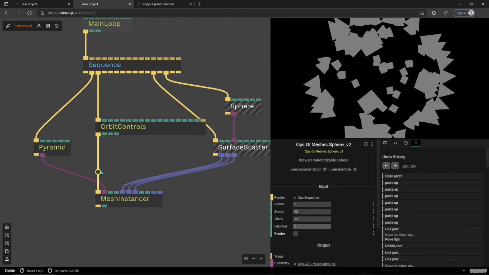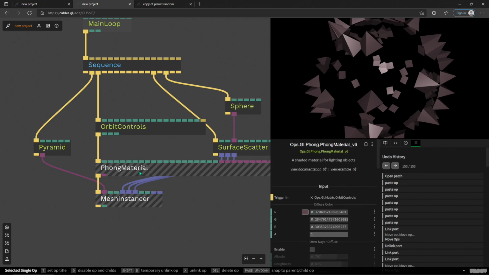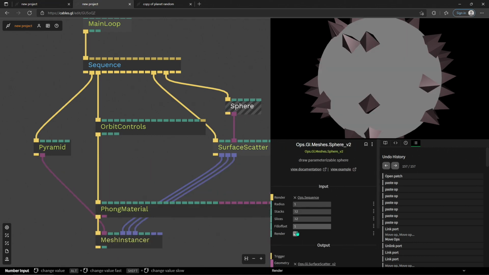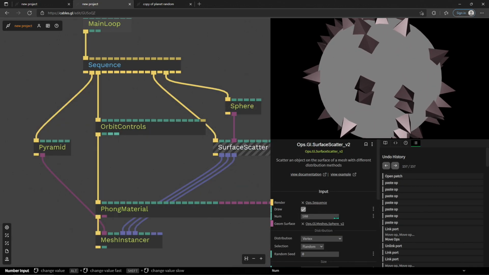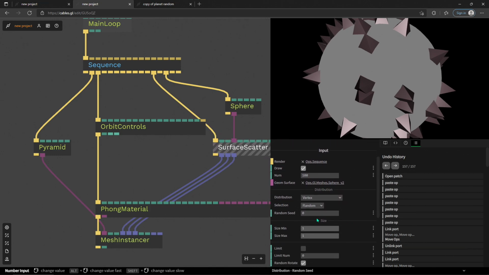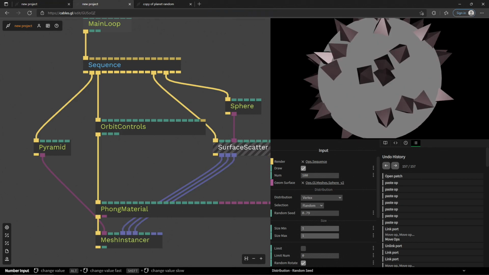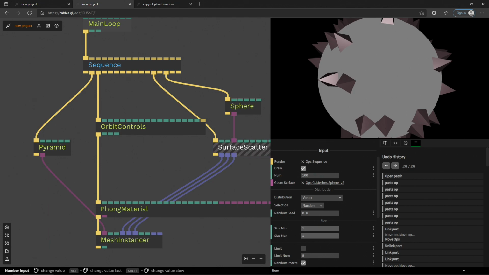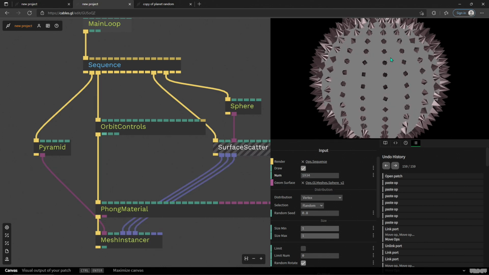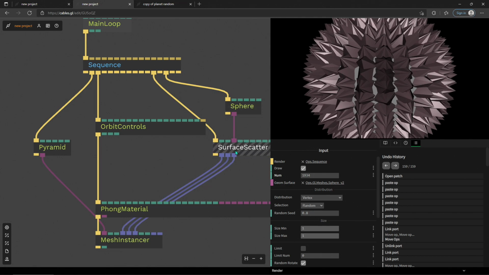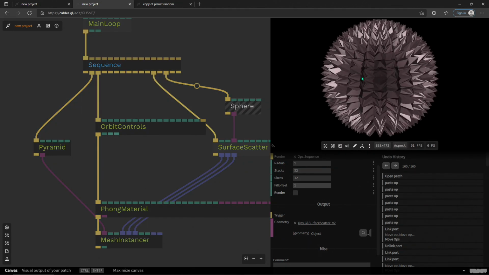And how about a material now, right? So we'll give it a Phong material. So now if we unhide our sphere, we'll see that the pyramids are neatly scattered all over the sphere. And we can play around now with the surface scatter operator a bit more. So if we look at random seed and change it, you'll see that it'll choose some random points. And then this number of instances will allow us to increase the number of instances on our sphere, right? And I'll hide this again. Okay, so now we have this cool thing going on.